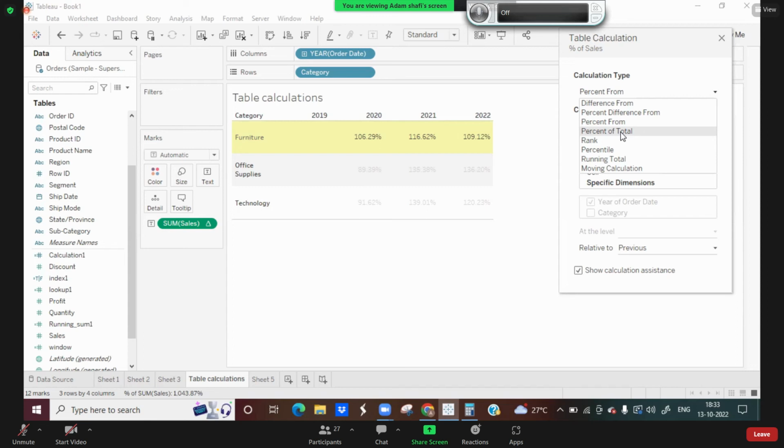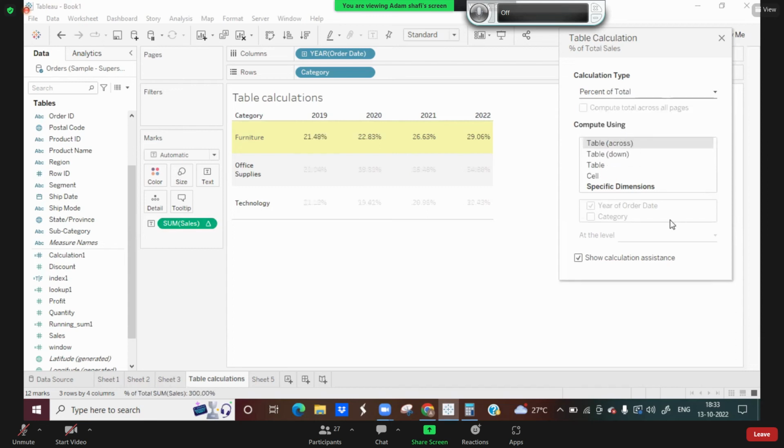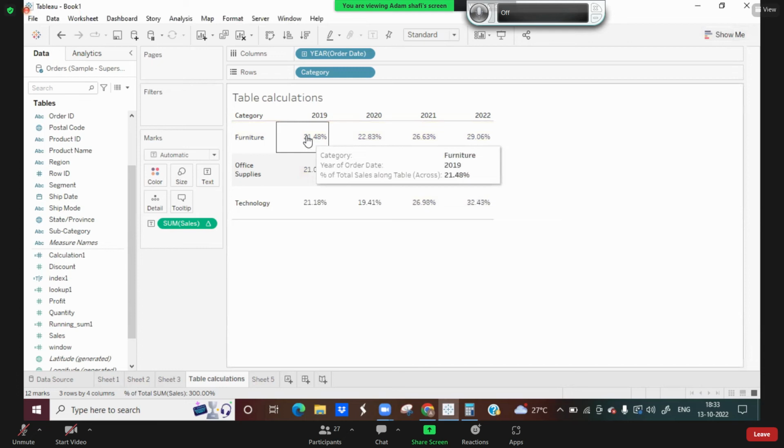Total of all the points. Yes, because I want to calculate percent of total. There is no question of relative or next. Okay, let me show. You will get an idea. Percent of total. Can you see it is disabled? At the level there is no option, nothing. Whenever I am using percent of total, what is it saying? Table across. Across means row wise.